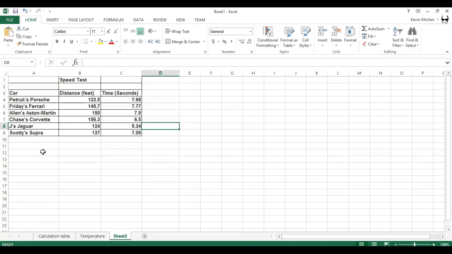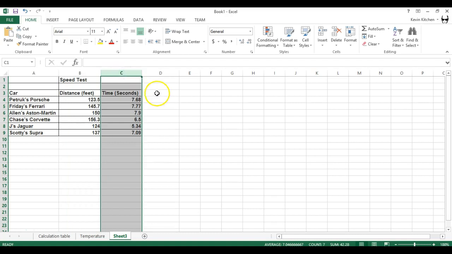Okay, we're on to mini assignment number 3. You'll notice I added a sheet, and your first thing to do is just literally copy that speed test chart right as it is. Make sure you have no spaces in between your columns. So you've got A are your cars, B is your distance, C is your time.